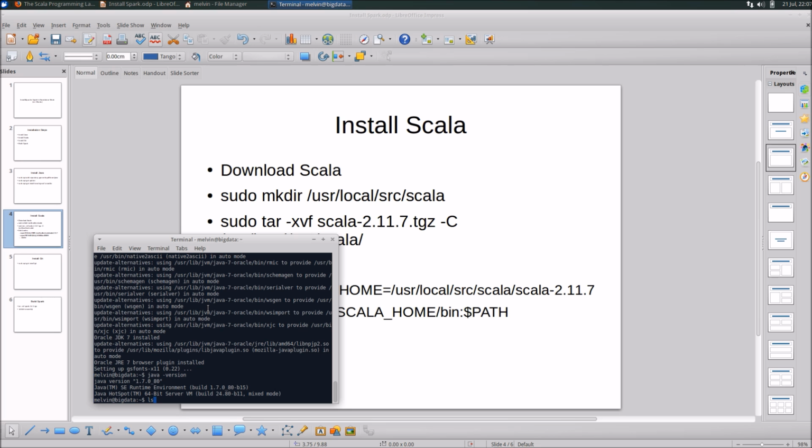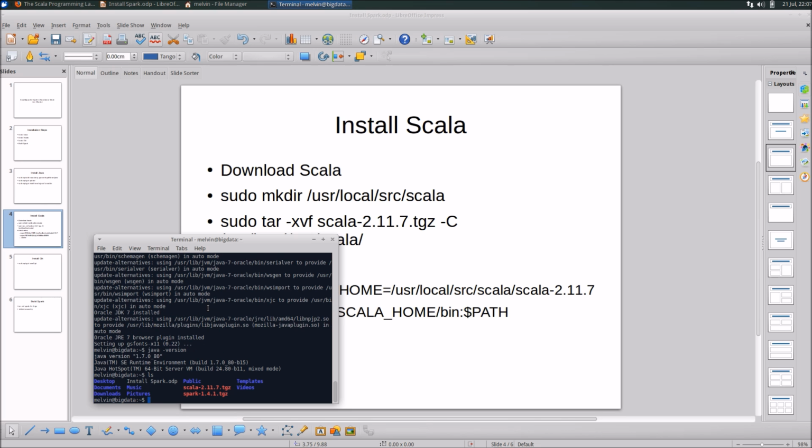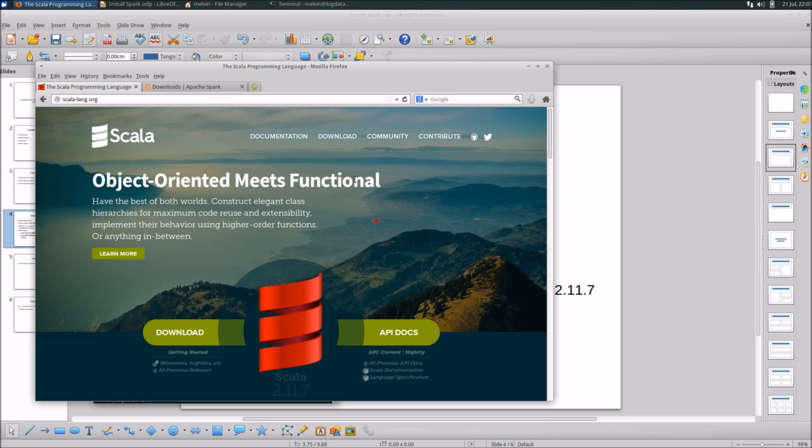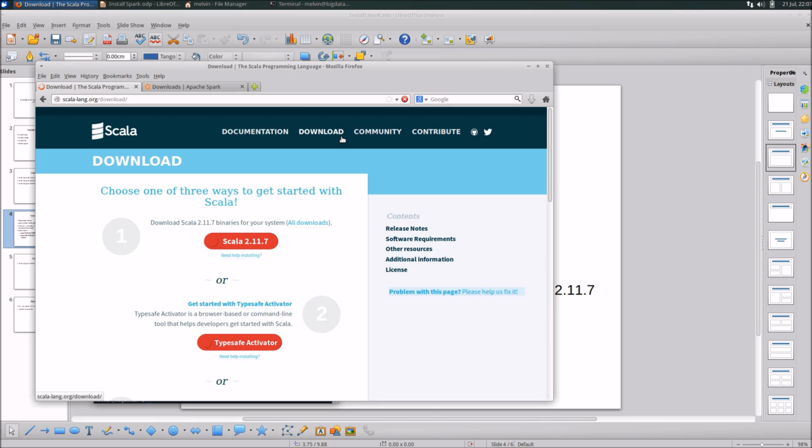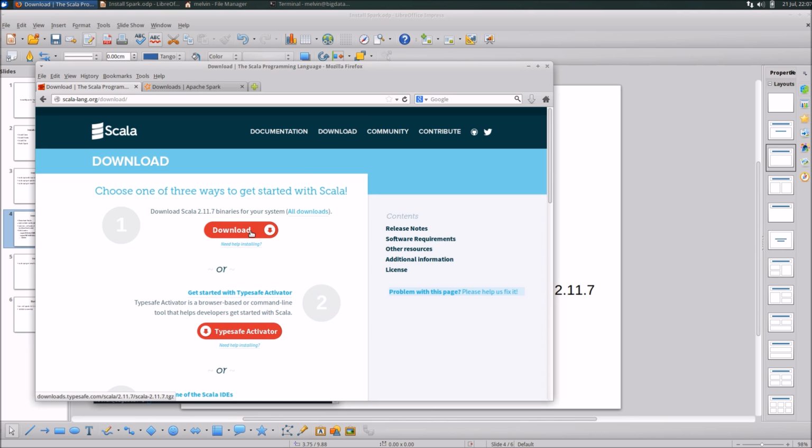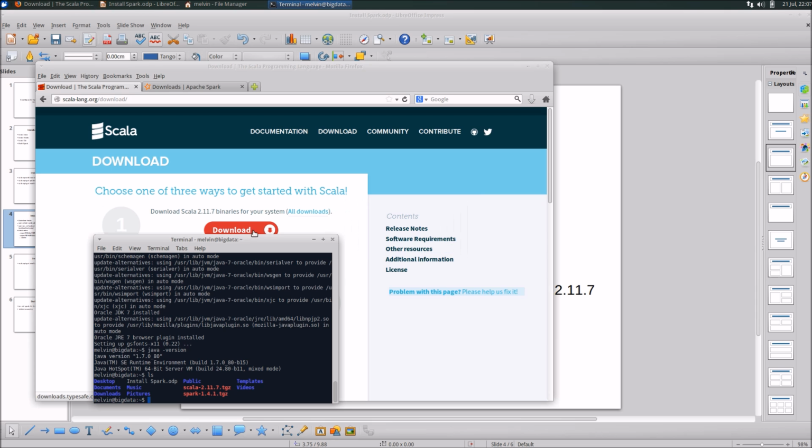In my home directory, I've downloaded Scala in advance. I've downloaded 2.11.7. However, you can download the latest version of Scala from scala-lang.org. So go to the Scala website, and if you click on download, you should be able to download the current or the latest version of Scala.